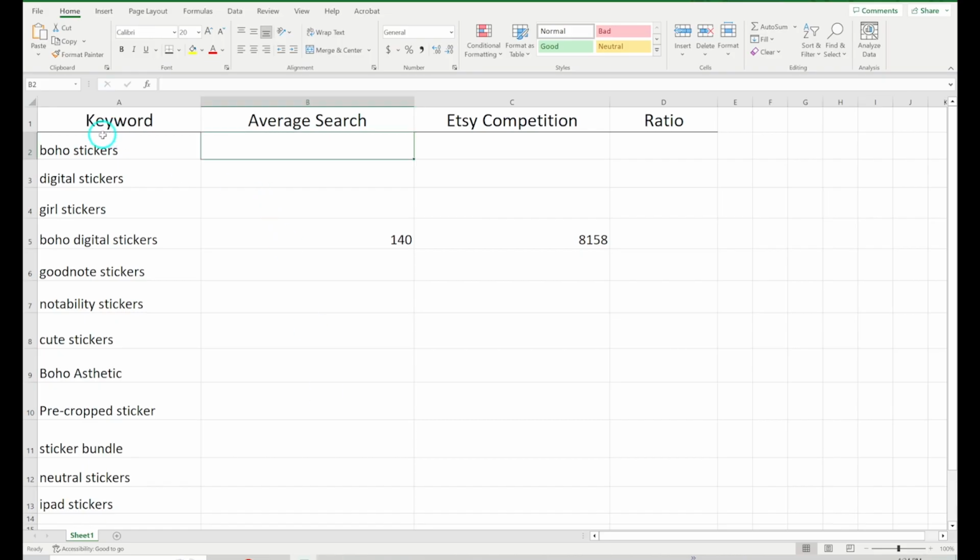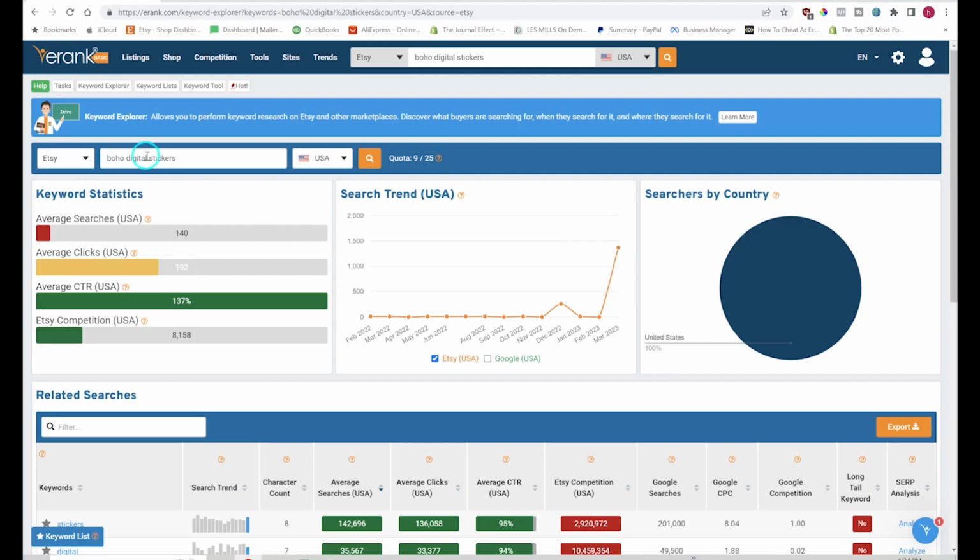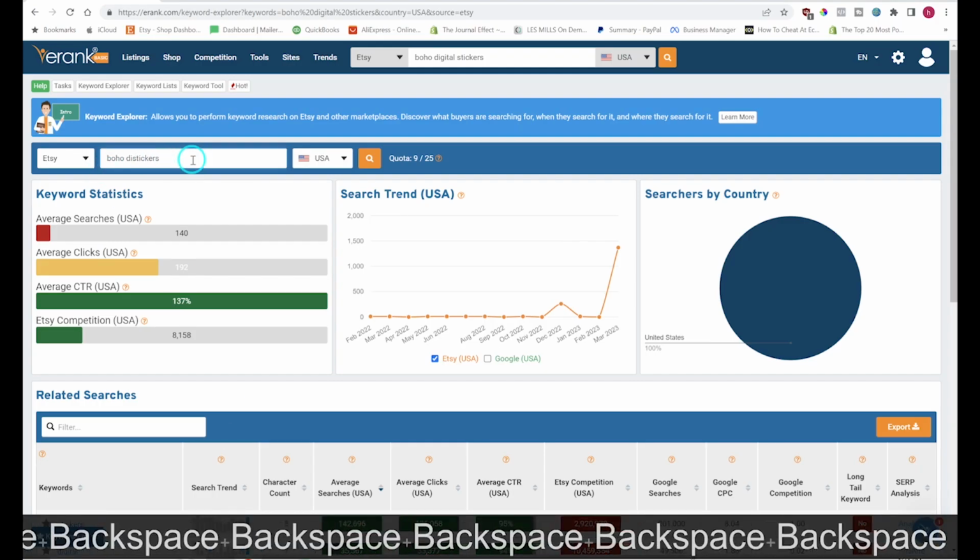But right now, I'm just going to move on to the next keyword, which is, let's just say, boho stickers in general. So let's see if that comes up with anything different.